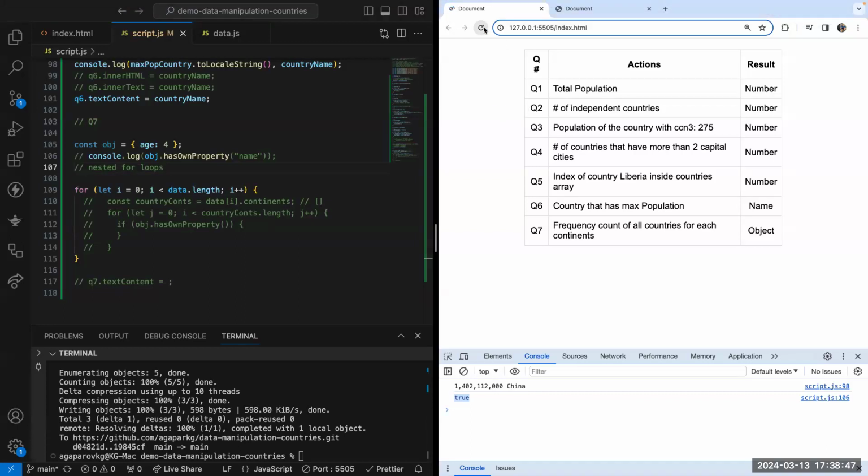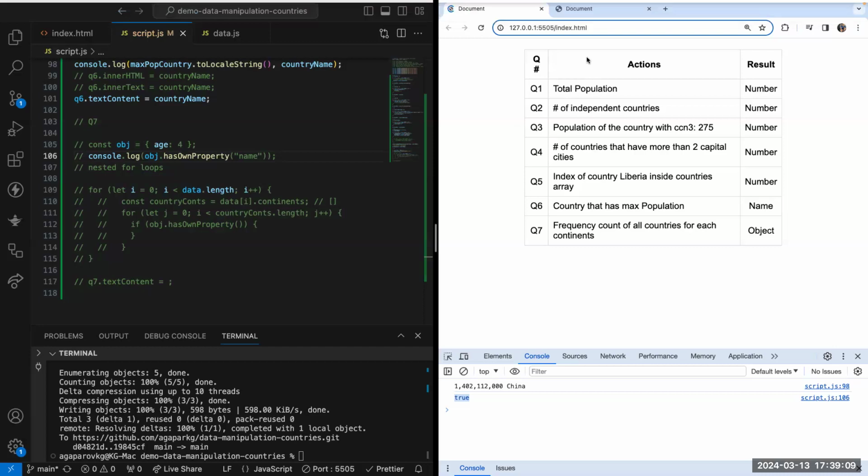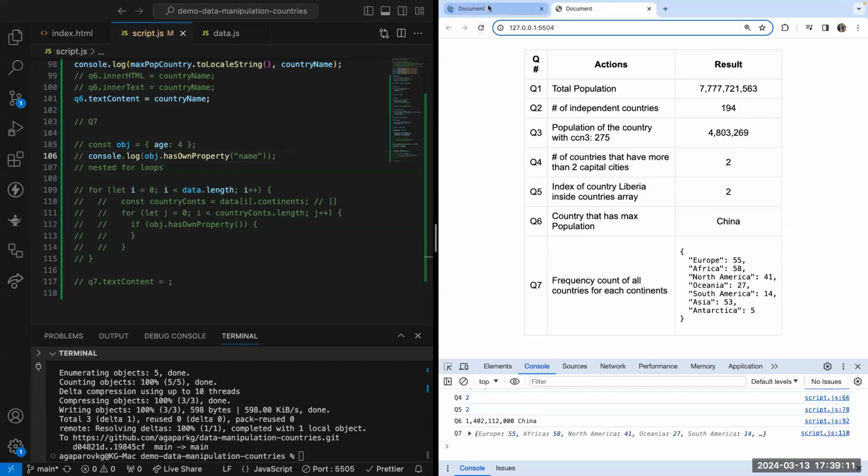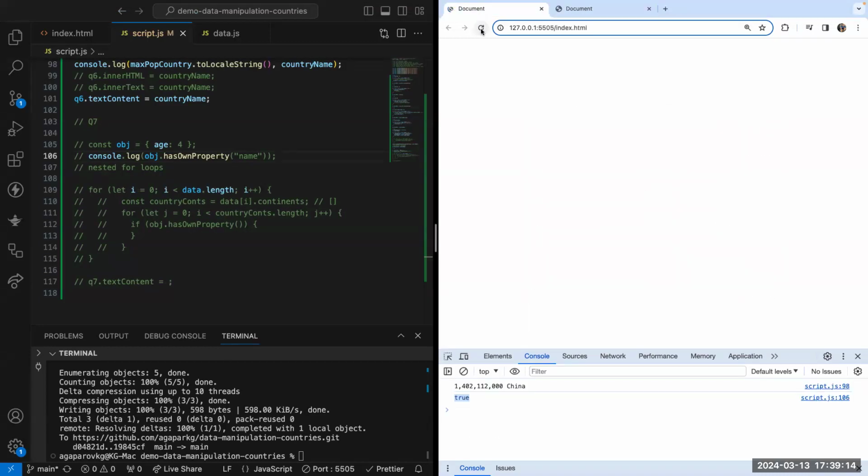Am I having a connectivity issue? Not sure why it's not working. Maybe you have to comment your for loop. Maybe he's doing something. Yeah, I don't know. It's frozen. It's only working fine. Interesting.